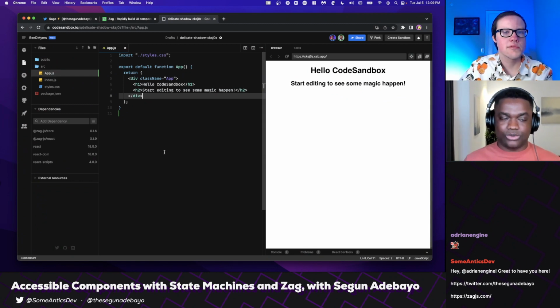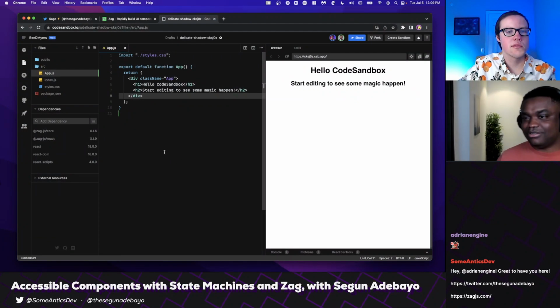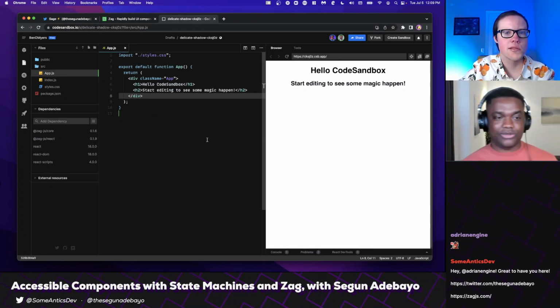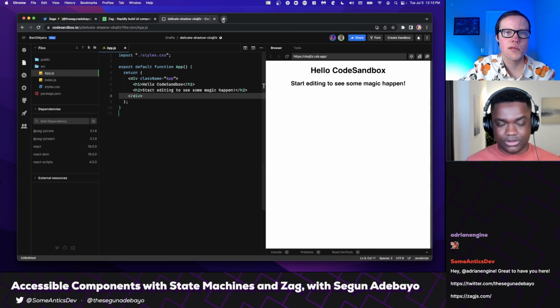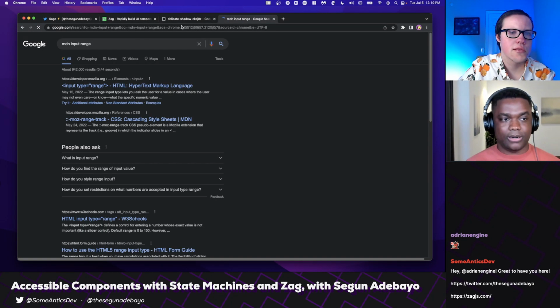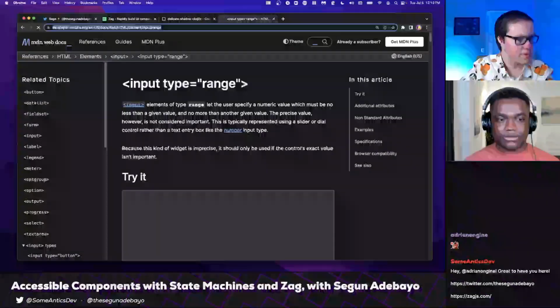So let's try to build, should I say, the input type equals range, right? That is a slider component, effectively. All right, so if we head over to the MDN docs for this element, let's see if we can build a custom one, and then see how far we can use a state chart to model this.